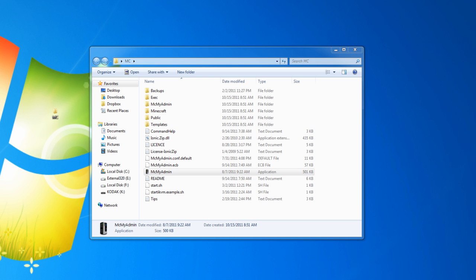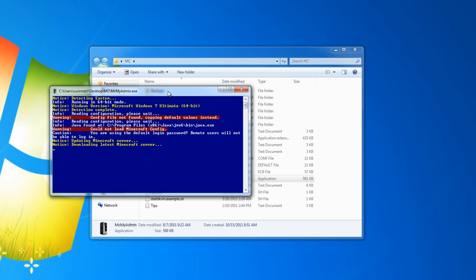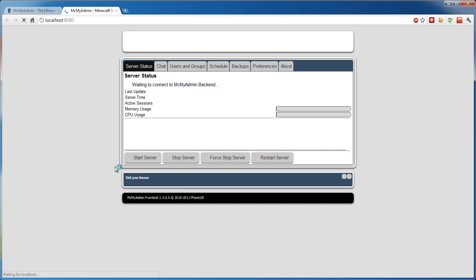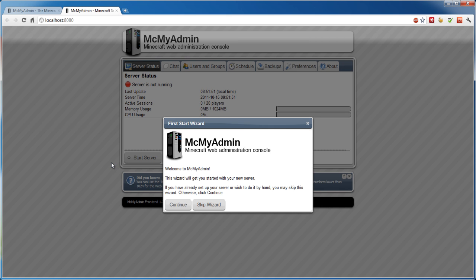You just double click on that, and it'll open up a little terminal window like this, and it'll say it's downloading Minecraft server, and then it should automatically open up your web browser and go to localhost on port 8080. If that doesn't work, maybe try another web browser or something like that.